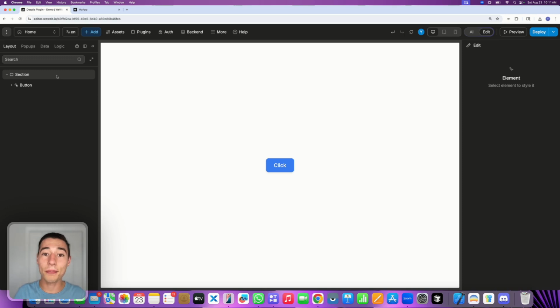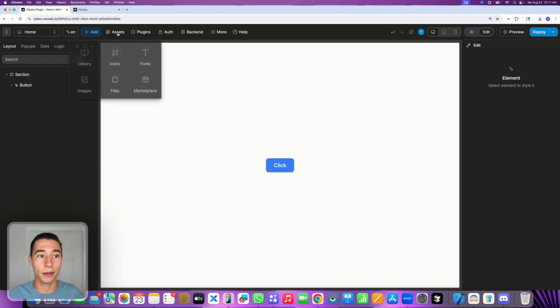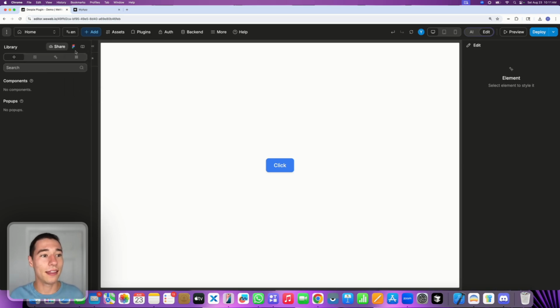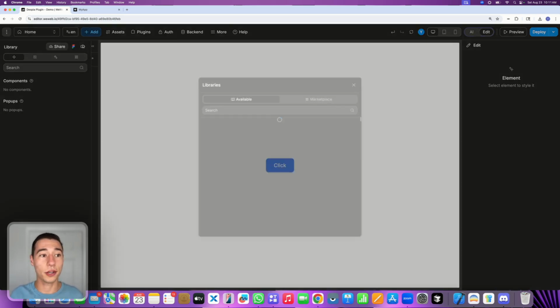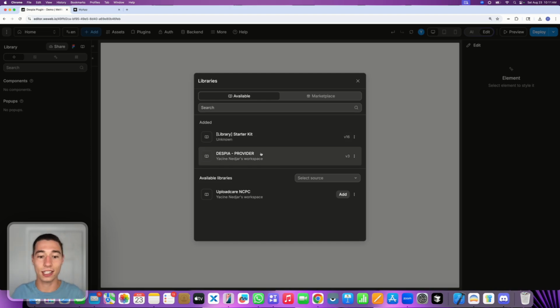Now, it is very important that we have the Despia plugin component inside of our application. If you don't know how to get it, you want to download this Despia plugin from the WeWeb marketplace. Once downloaded, you should be able to go to your library, click on this little book symbol here, and you should see Despia provider as an added library inside of your project, confirming that you have downloaded that dependency.